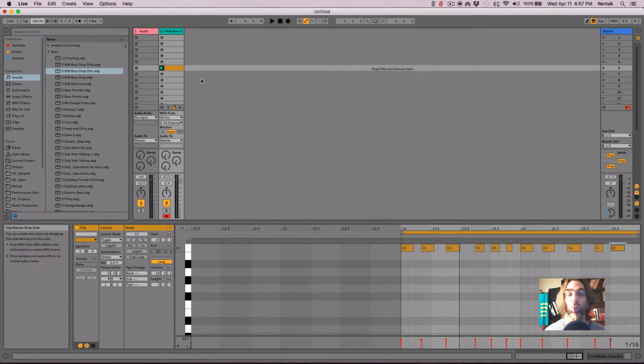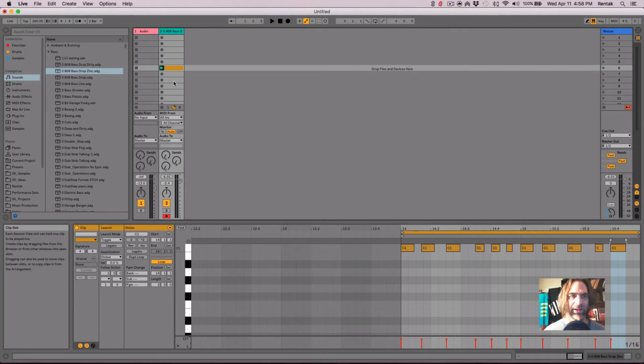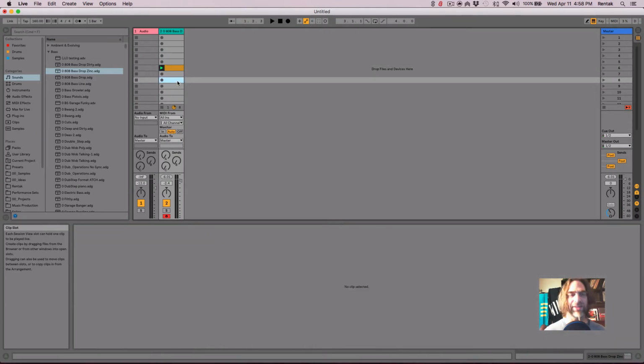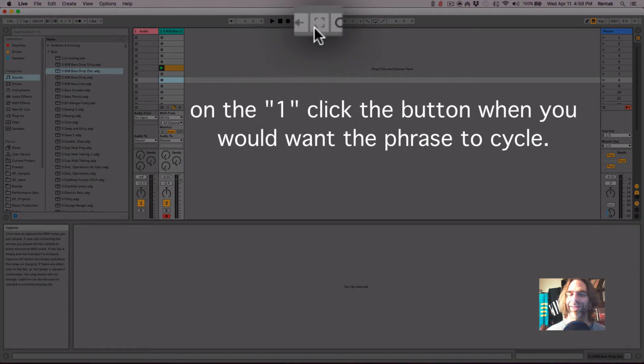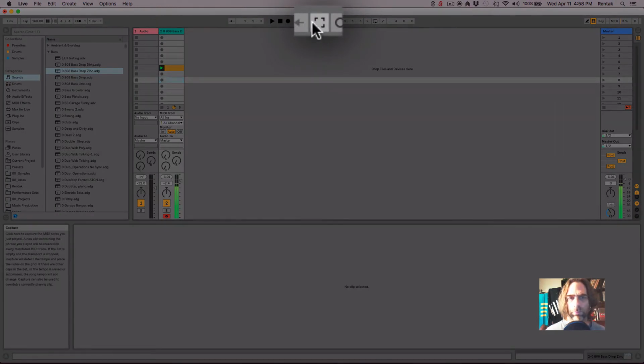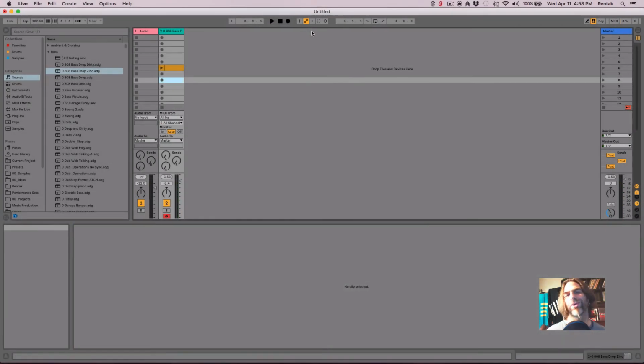Now, the key to this working optimally is to make sure the clock is off, the clock is not running, and then play your idea, but treat it much like how you would use Looper. Click the button on the one. And then it'll capture the idea most accurately.